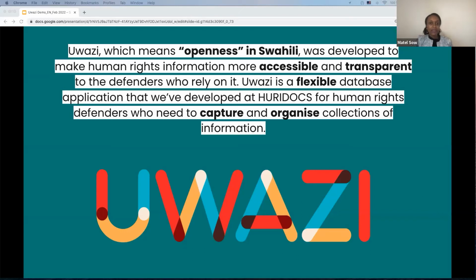So Uwazi means openness in Swahili. It is a database management tool that's been developed by HURIDOCS for human rights defenders who need generally to manage collections of information. And particularly for actors documenting violations, Uwazi has a number of features that we hope make your documentation efforts easier and more efficient. So we'd like to take you through this demo to show you how.